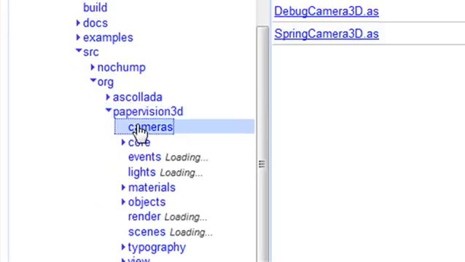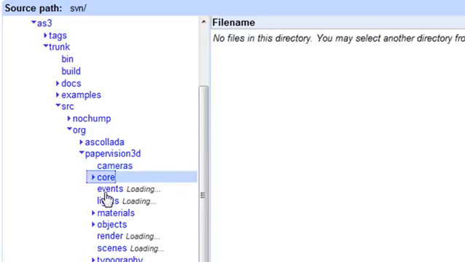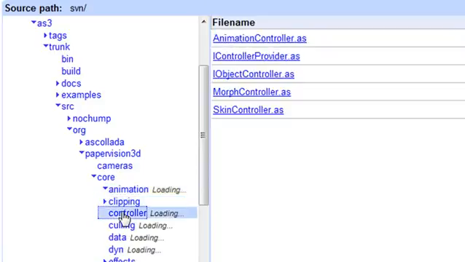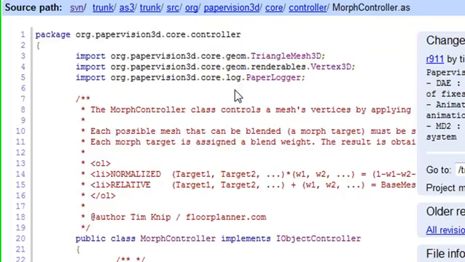Let's click on cameras, for example. And there's the different camera classes. There's the core classes right there. And you can basically surf through all the classes that you want to look at. If you click on one of the classes, here's the morph controller, for example. Click on that, and that class will actually come up, and you can go through that.